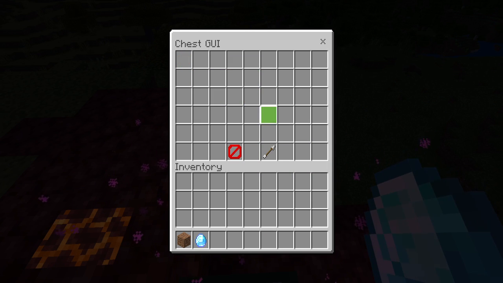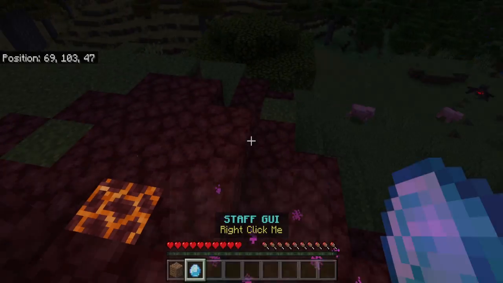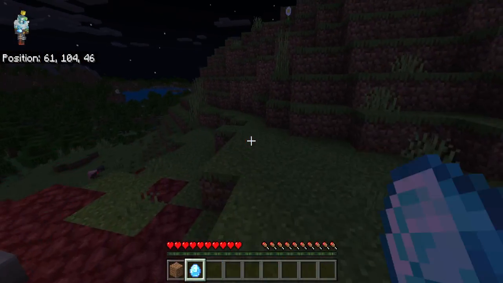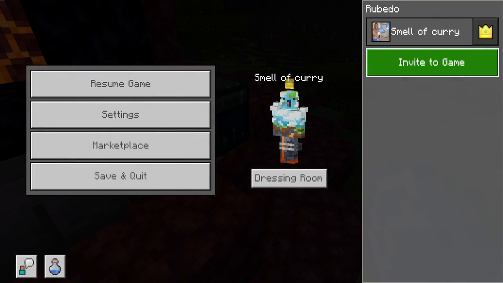You can see it's going to take a little bit to load, but it does load up the gold, and it will show everything in this player's ender chest. So it's very cool, and the chest GUI is a very good addition to Rubedo, and it does bring some good feedback to Rubedo. So that's basically it with Rubedo.